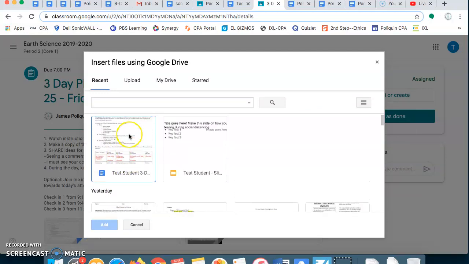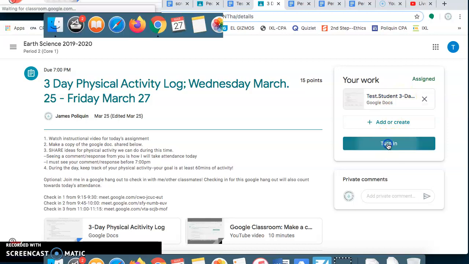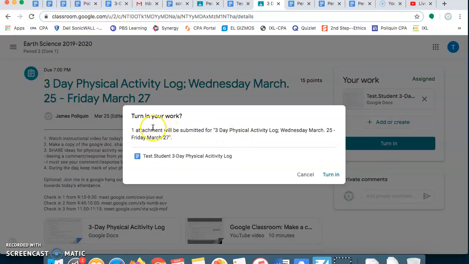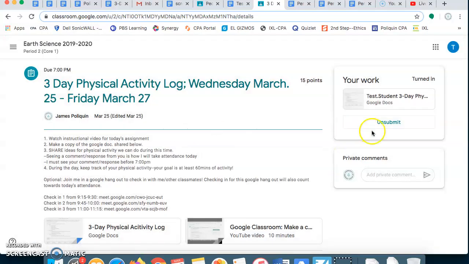Test student 3-day physical activity log. I have to double click, wait for it to load, and now it's loaded. But I'm not done yet. You have to turn it in. Turn in your work? Yeah, I want to turn it in. Okay, great. Now that it is turned in, you'll see that here, you can unsubmit it to make changes.